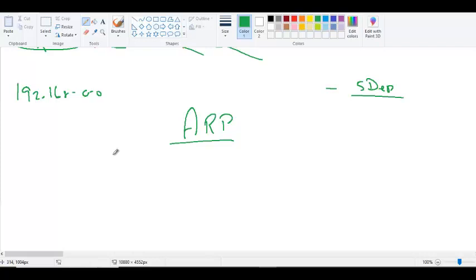Address Resolution Protocol, ARP. The purpose is to learn the MAC address of the neighbor, the MAC address of the next routing device. Is a switch a routing device? No. A computer is a routing device. A router is a routing device. And a layer 3 firewall is a routing device, not a layer 2 firewall. We also have layer 2 firewalls.